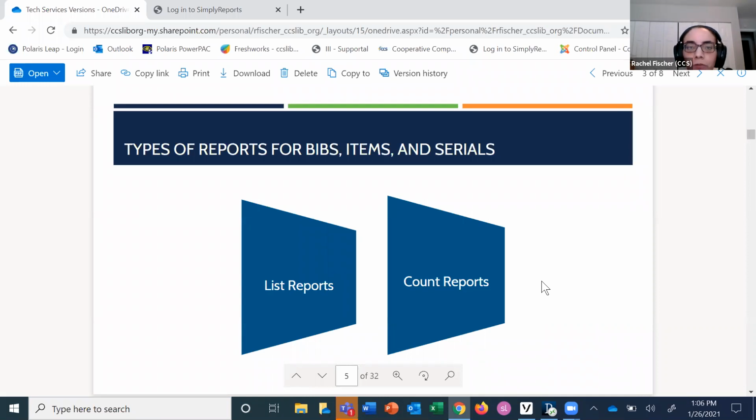So now I'm going to review the types of reports that you have access to. So for the bibliographic records, item records, and serial records, there are two types of reports that you will see in Simply Reports. Those are list reports and count reports. There are additional types of reports that are available. Those are the history reports and statistical reports.